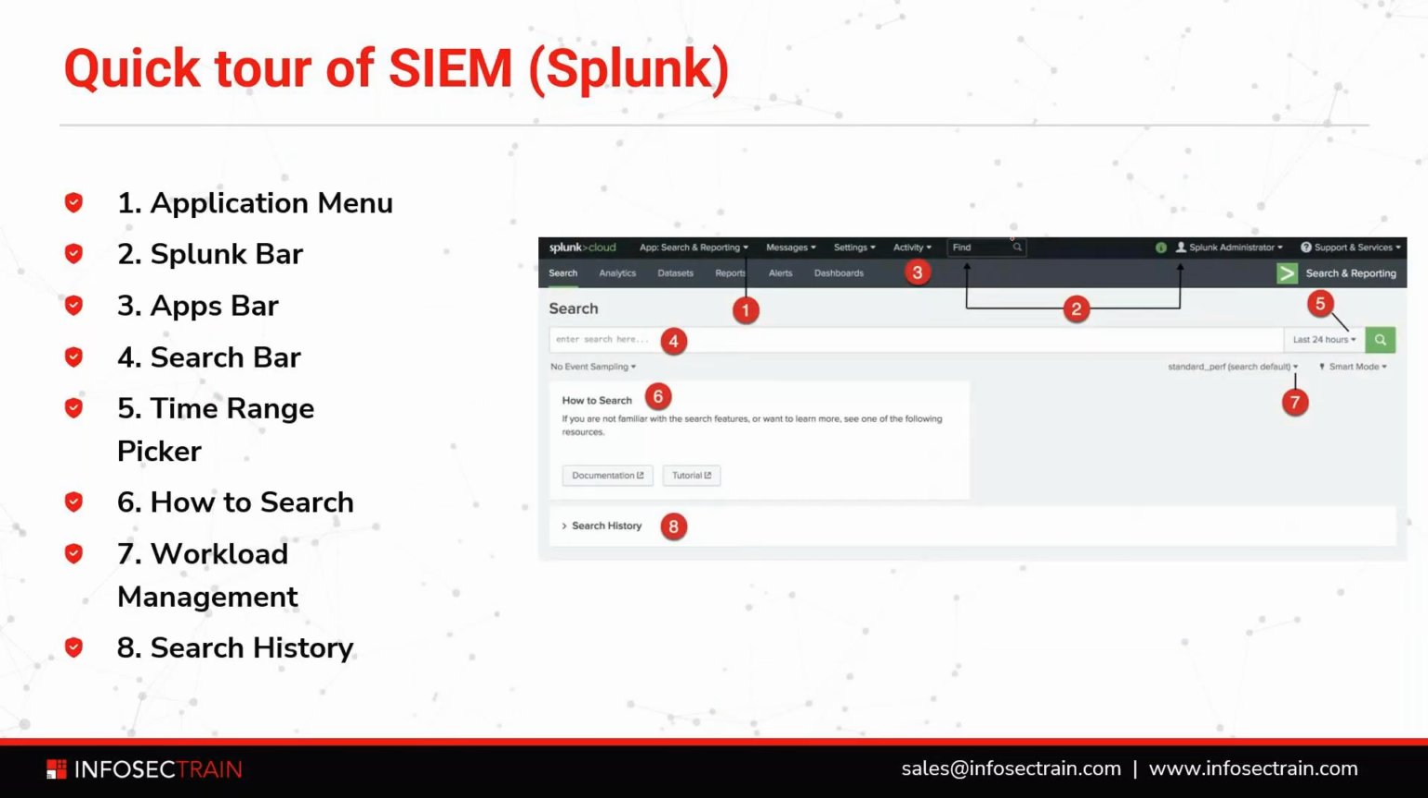Okay, Splunk bar is there. The second one is the Splunk bar. You can edit your Splunk configuration, you can view system level messages and get help on using the product. Application bar is the third bar.